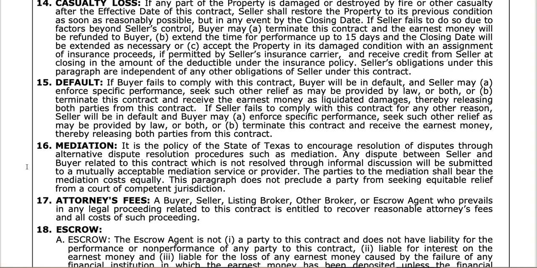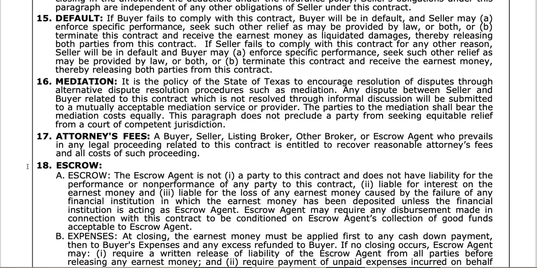Mediation. It is the policy of the state of Texas to encourage resolution of disputes through alternative dispute resolution procedures such as mediation. Any dispute between seller and buyer related to this contract which is not resolved through informal discussion will be submitted to a mutually acceptable mediation service or provider. The parties to the mediation shall bear the mediation costs equally. This paragraph does not preclude a party from seeking equitable relief from a court of competent jurisdiction. So pretty much if there is a dispute after the contract closes, it will head to mediation, hopefully get resolved in mediation before it goes to the courts.